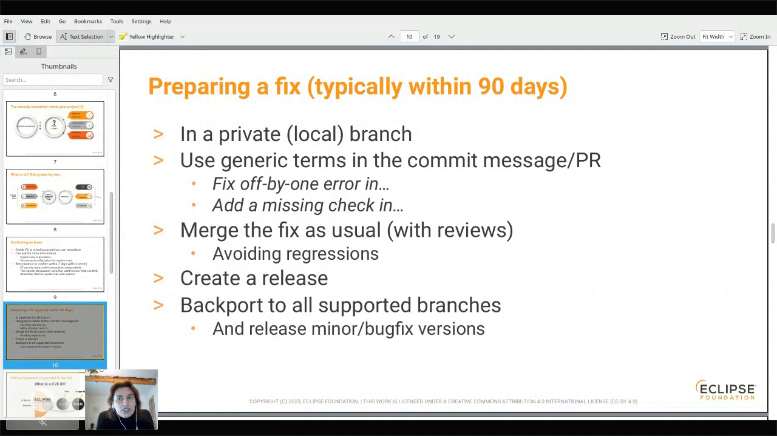My recommendations are to develop your fix in a private or local branch and use generic terms in your commit messages and pull requests. It's a bug, so treat it as a bug, and you can write in your commit message that you are fixing an off by one error, you're adding a missing check, what is actually happening, without having to tell that it is a security issue.